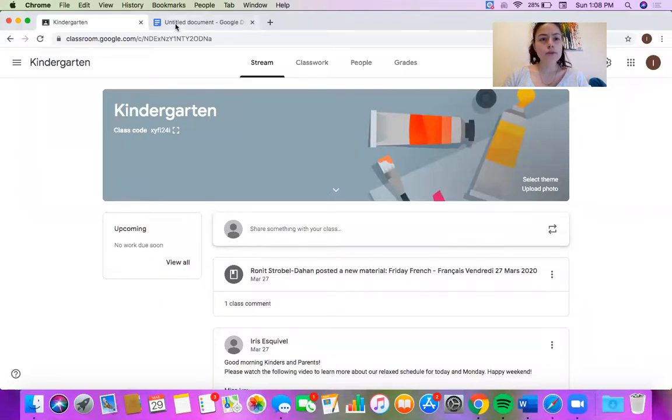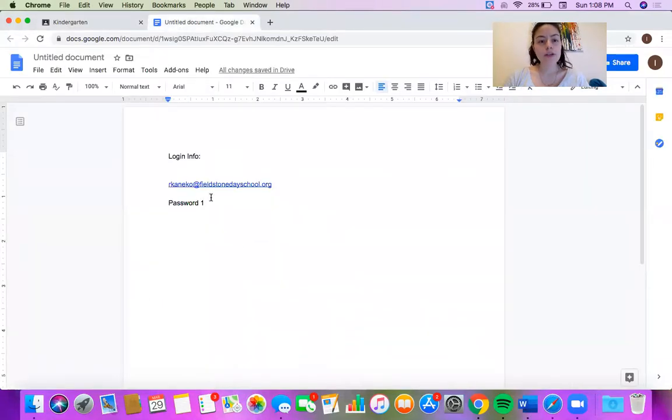All right, so first and foremost, I just want to make sure that everyone has their login information all underway. How it works is it's the first name of your child. So I have an example here of Ran. It's the first initial, R for Ran, followed by the last name, Kaneko, at fieldstonedayschool.org. And the password for everybody right now is password with an uppercase P, space 1. All right, so that formula is the same for everyone.